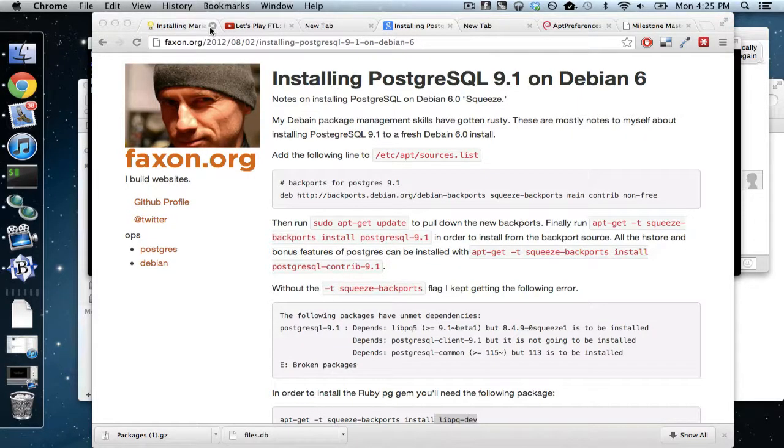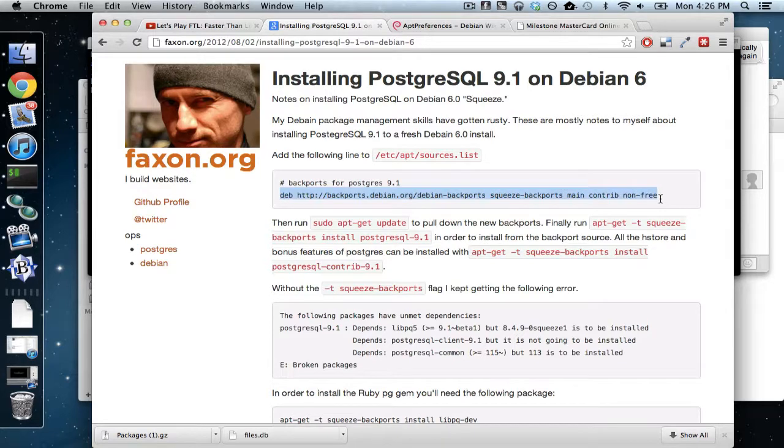Okay, welcome back. We're going to be installing the database. And originally, I know I was saying earlier that we're going to do Maria, but I've decided that what we're actually going to do is we're going to use Postgres 9. So I've got some stuff open here because I don't do this often. But the first thing we want to do is we want to add backports.